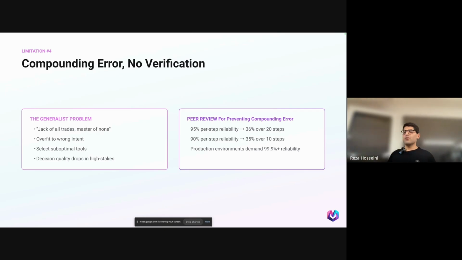Just to give you a number: if you have per-step reliability of 95% over 20 steps, and on average, for example for Marcy's, each workflow has between 200 to 300 steps, you drop to 36% reliability, just by the law of mathematics. You just multiply them together, and if you have 90%, then after 10 steps you have 35% reliability. So in production, you usually need much more than 99.9%, and this is what we need to target when we want reliable agentic systems that run in production.